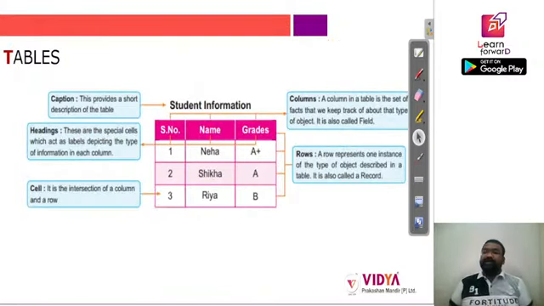Now let's see the different things that we can create. So this is the first thing, the student information, that is the name of the table, you can say. This name we can provide with the help of the caption. So we can provide a caption to our table, and this particular heading we can provide.